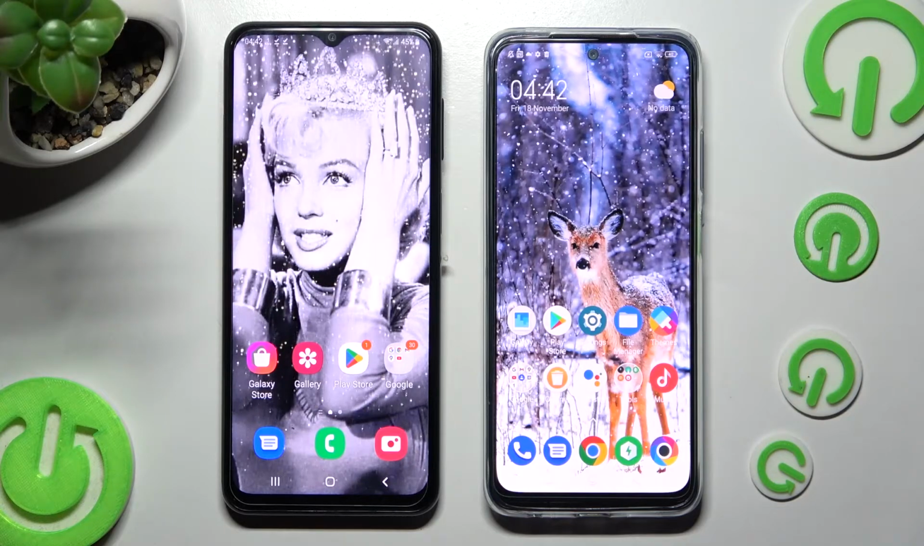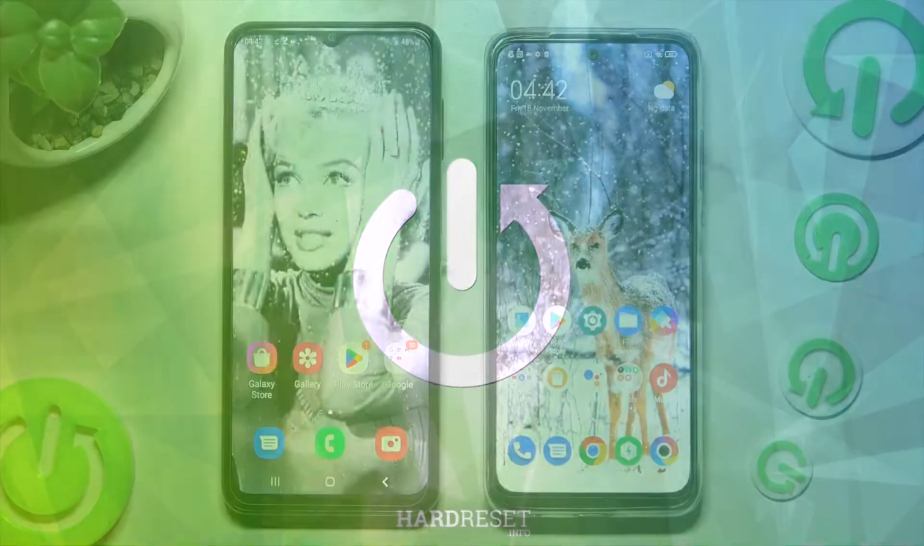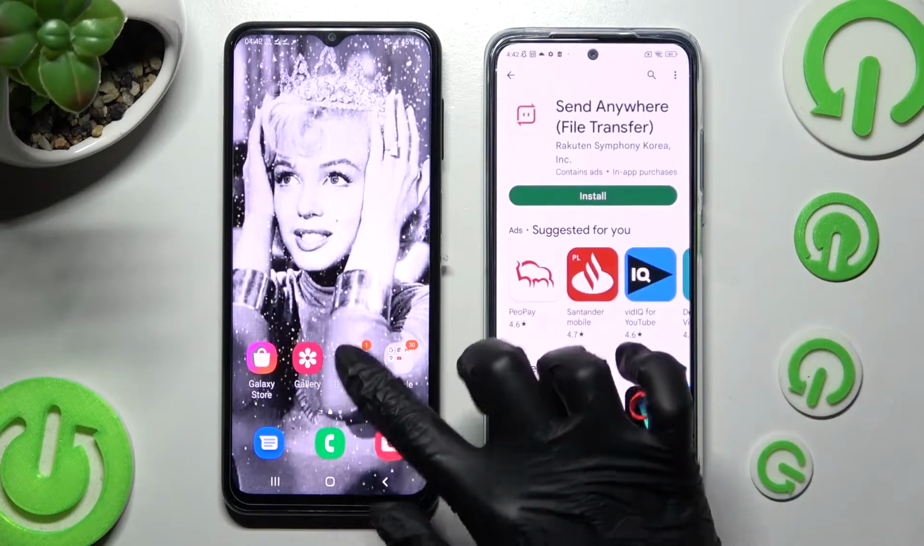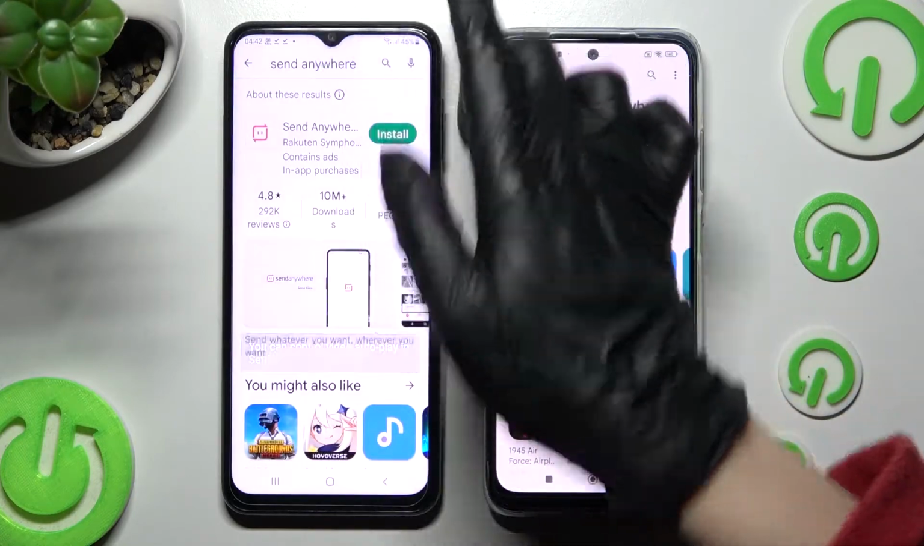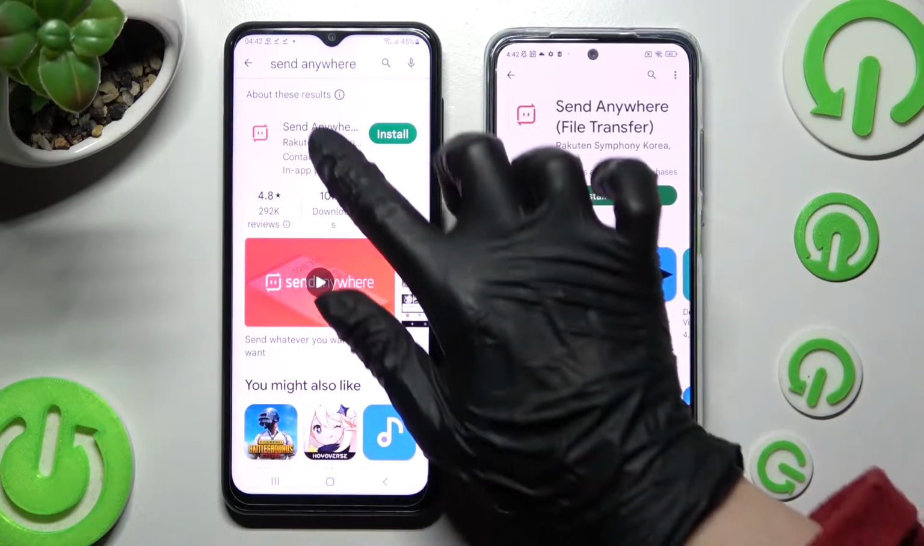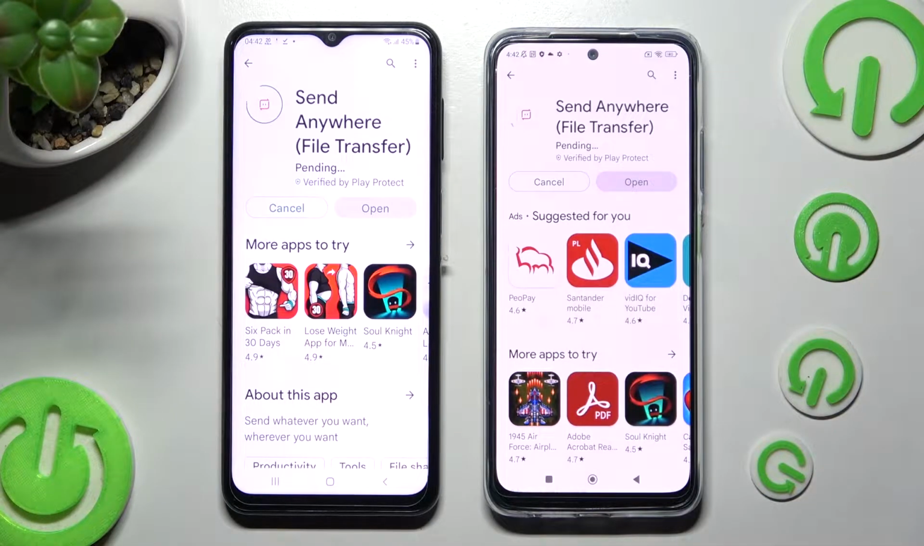Hi! Today I would like to show you how you can transfer files from Samsung Galaxy A23 to an Android device. Begin by accessing Play Store on both and clicking on the search bars. Then type in Send Anywhere and get this free app from this developer. When your app is ready, open it.